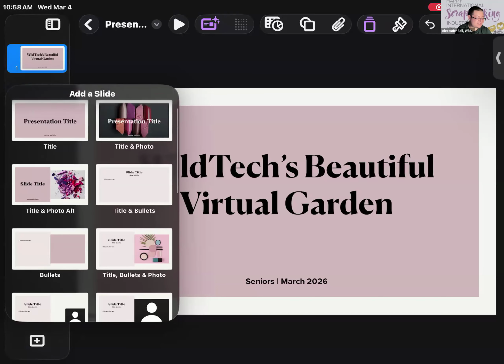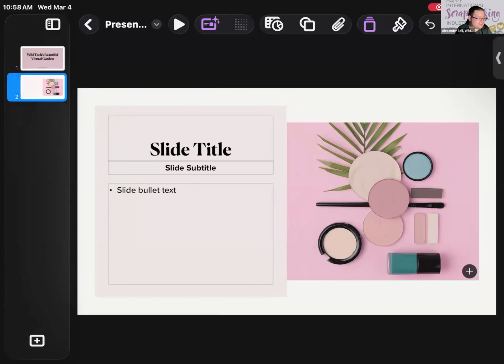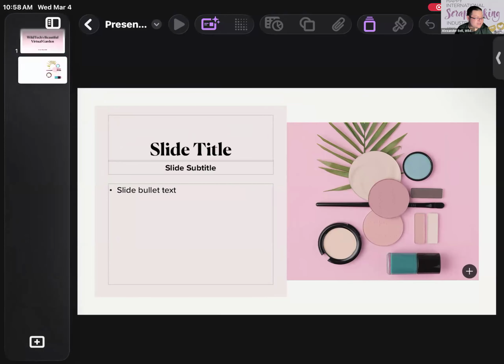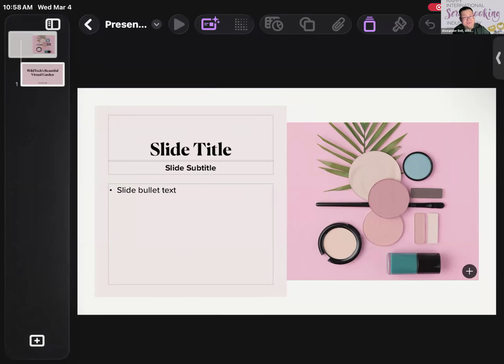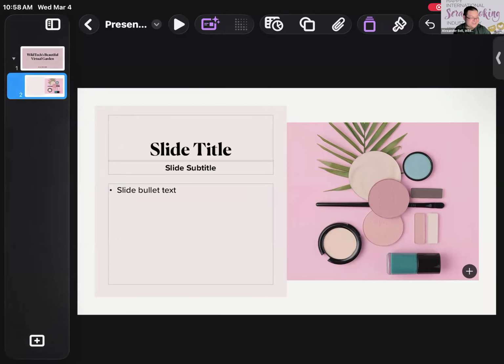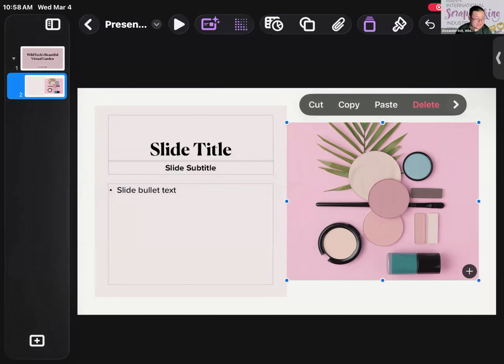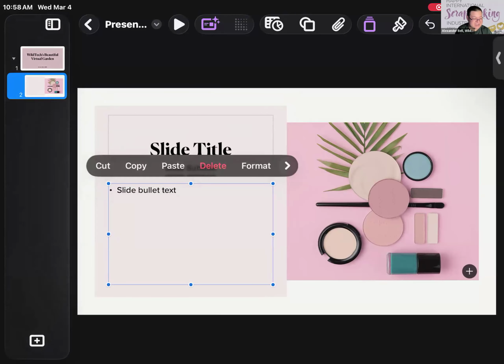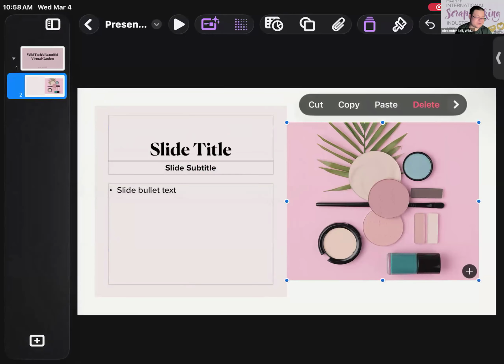I love this one right here. And again, if I hold, let's see. If I hold, I can drag, I can move slides if I want. Just so you know, you don't have to go in order. I can create an agenda later. I can do a thank you later, very simple, right? So look, slide title, subtitle, bullet text. Here's a photo. So again, if I single tap on a box, or photo or an element, I can see these other options.